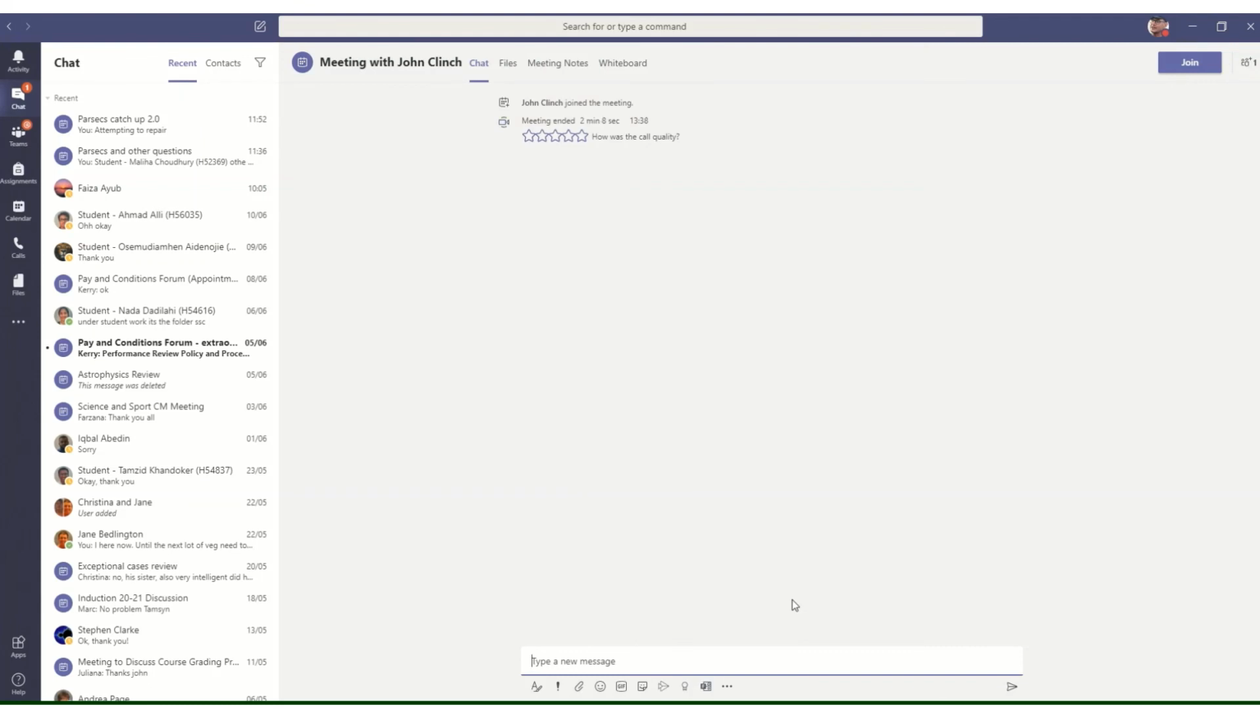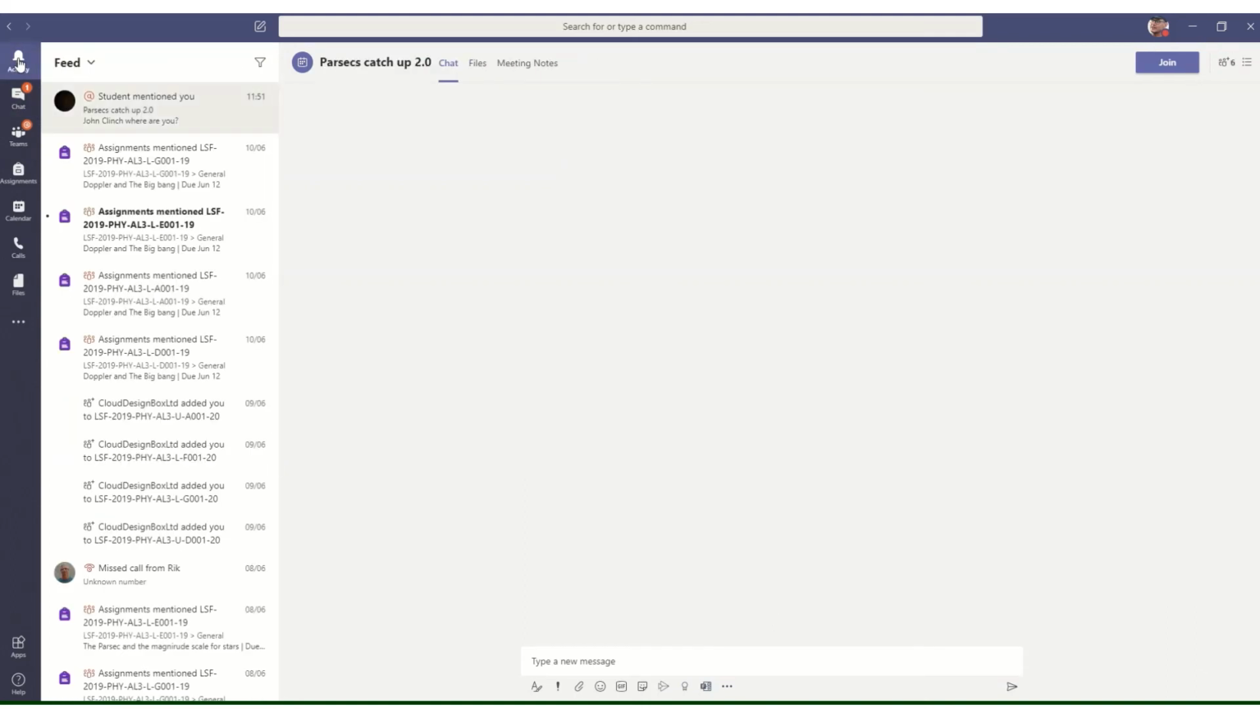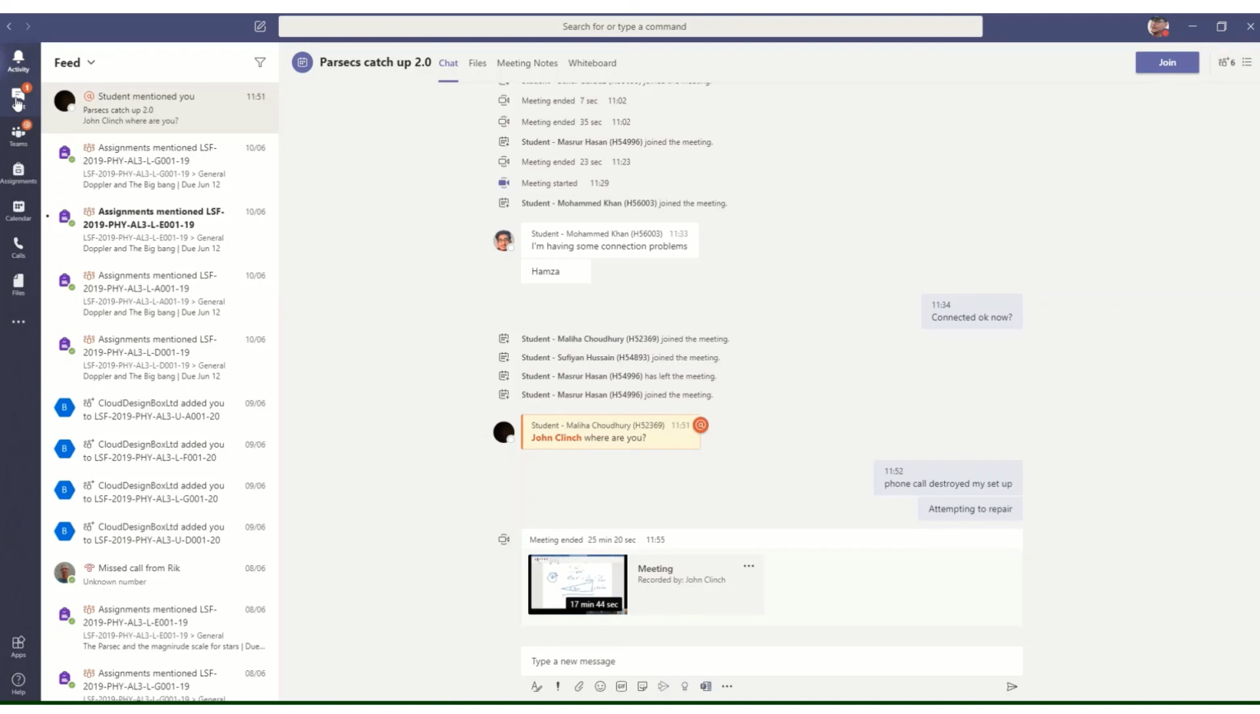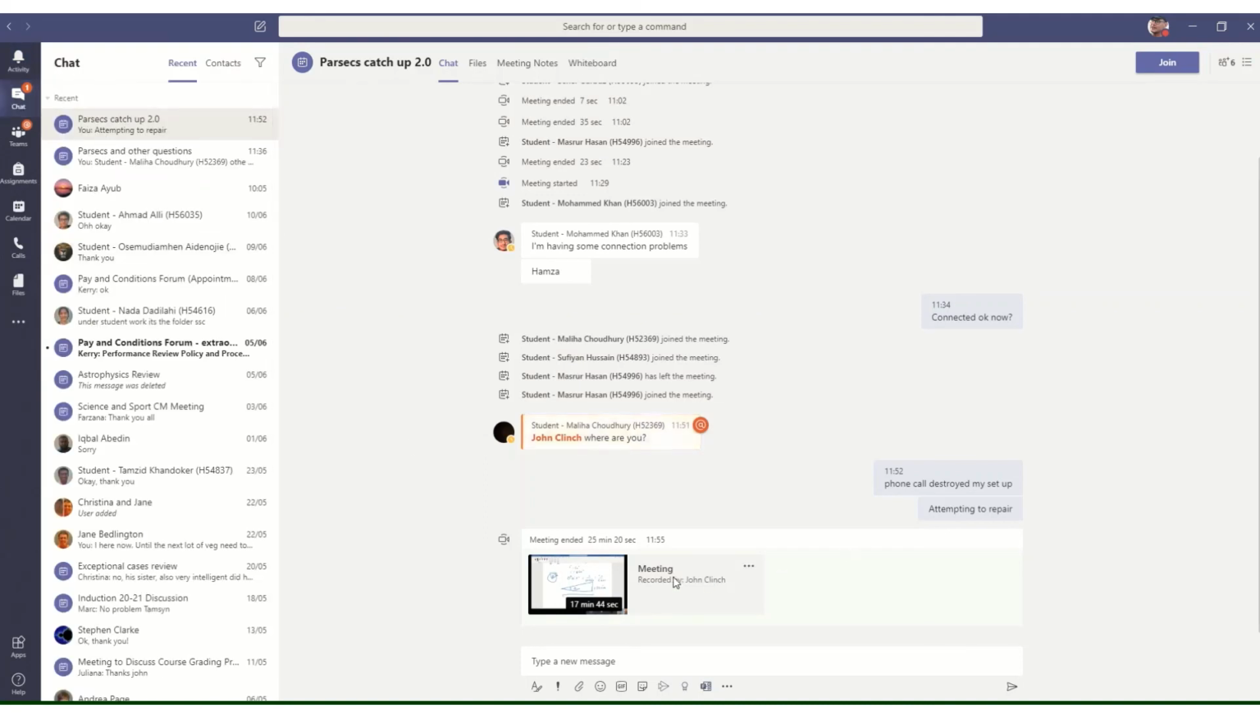Just to say that you can record a meeting, so if you're explaining something useful and you want students to find it later, that can be handy. And if we go into chats, you can see there's the little icon. That's what I was explaining, how you measure distance to stars. So that's there for anyone who wasn't at that meeting. Right, I think we'll leave it there.